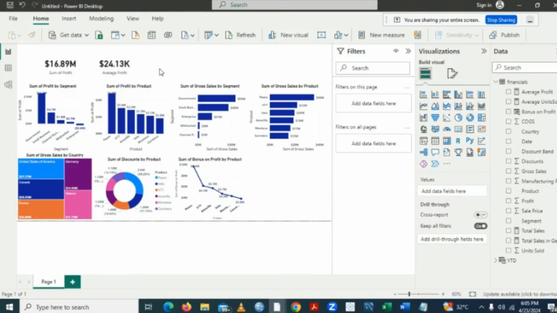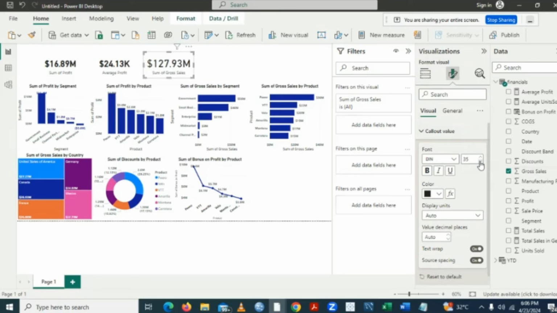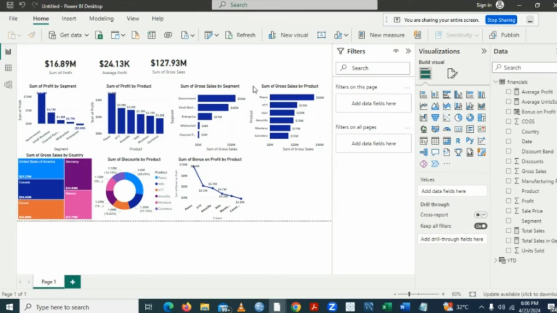Now the next one is, I will also bring in our gross sales. I will bring in the card again. Bring the card here. Good. Now, also format it, color value to 29. Good.